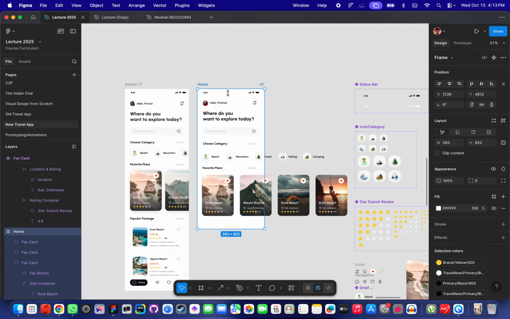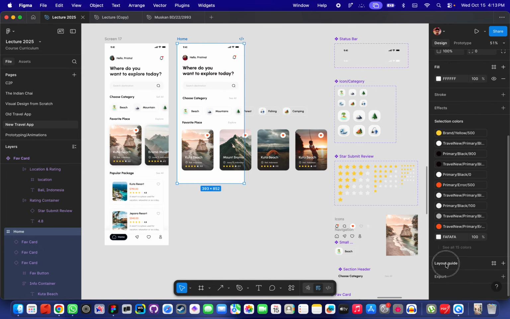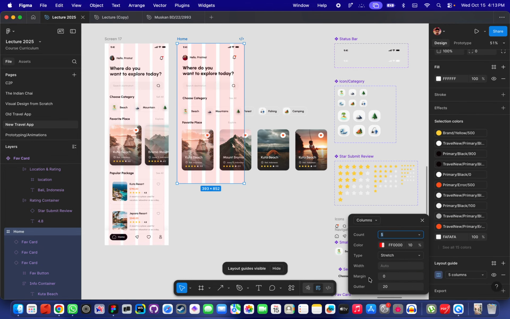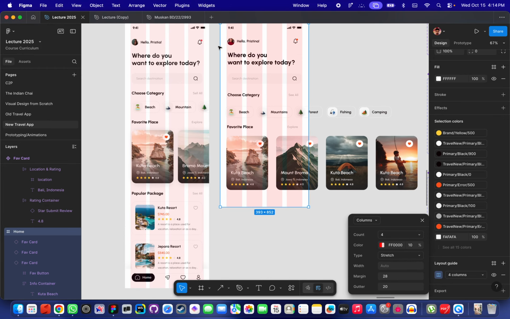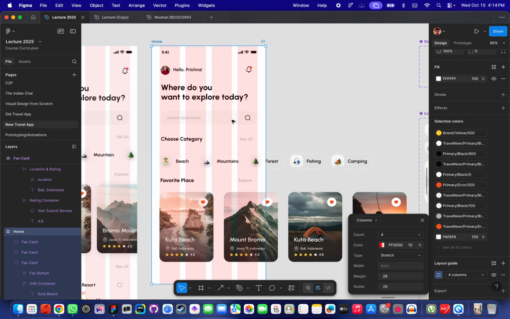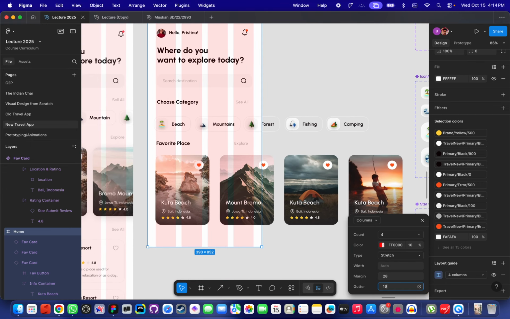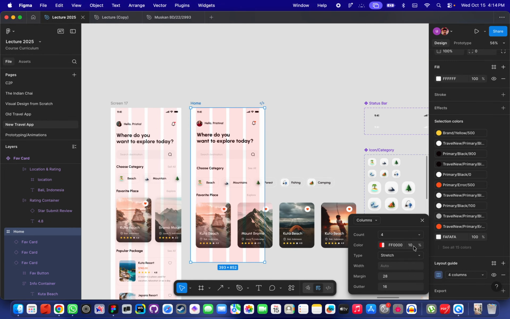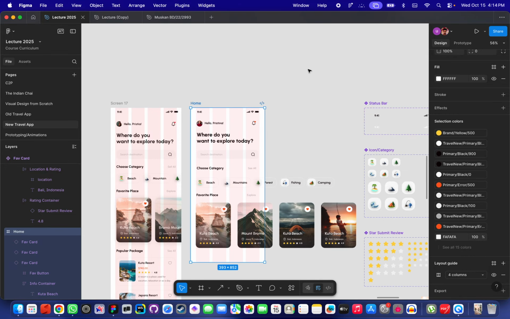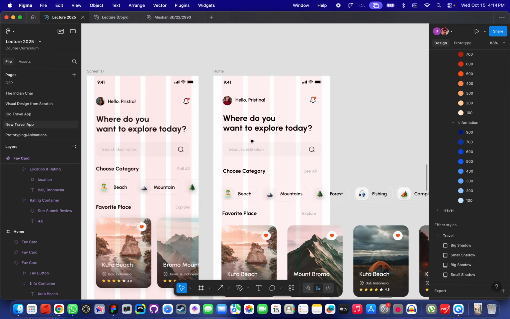Before that, I'm going to click here, click on layout grid, and click on columns, and I'm going to give 4 columns. The margin is 28 and the gutter is 16 pixels. Okay.